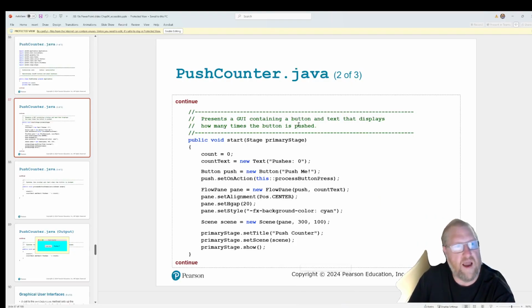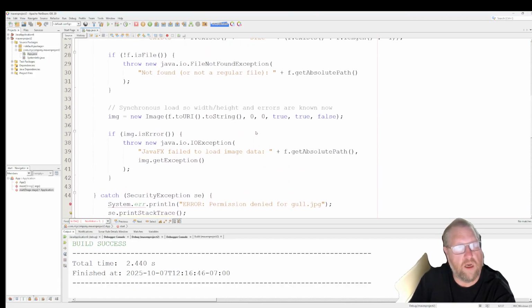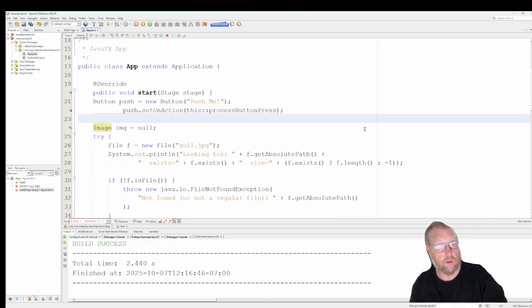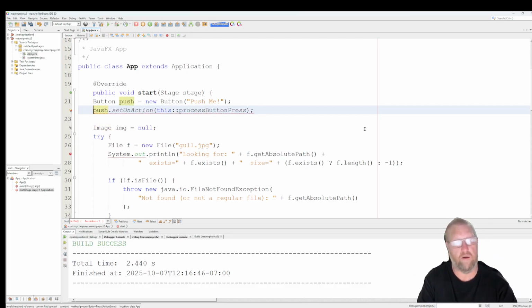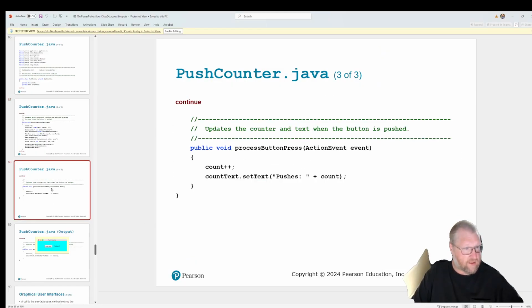Let's add this up here to our code. Let's add it right when we instantiate it. Let's add in the event to process button on press. Now what that's going to do is it means that we need to actually have that function. It's got to exist, so we've got to create it. And let's actually look at our example from the PowerPoint. And there is our function.